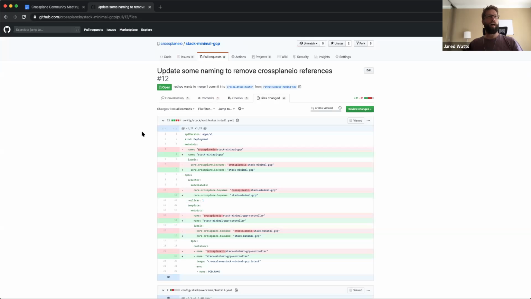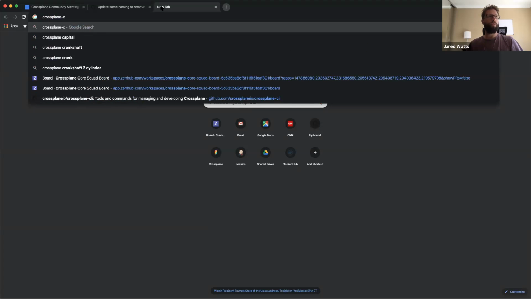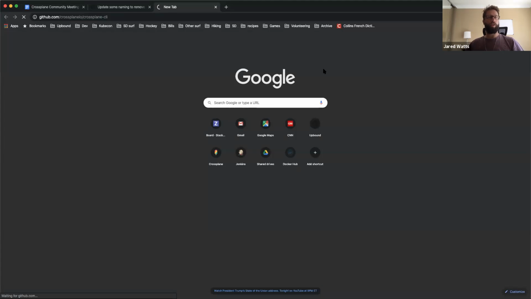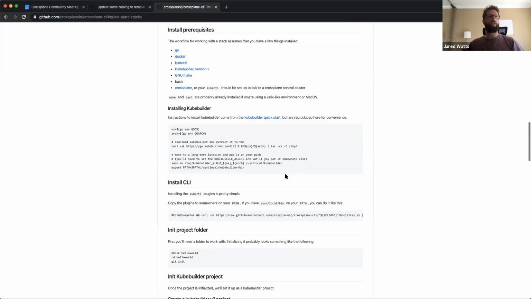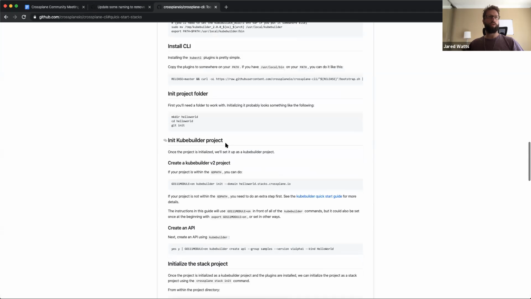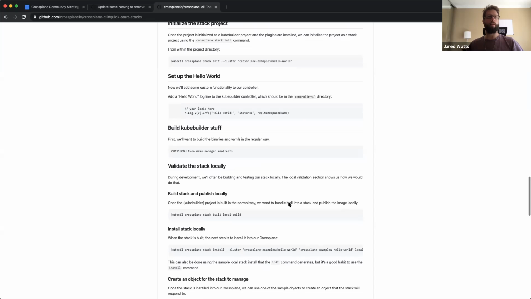Good job. And then, on a somewhat slightly related note, there are some folks who wanted to get started with a little bit of simple stack development. So I was going to go through the Crossplane CLI. There's a quick start there for how to use the Crossplane CLI tools to initialize a project and get it building and publishing and validated and all that stuff.